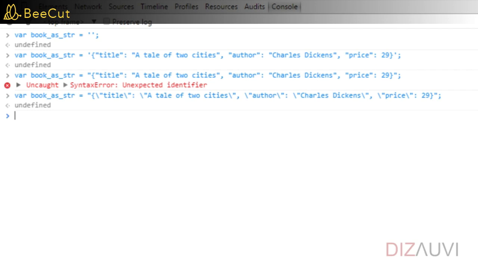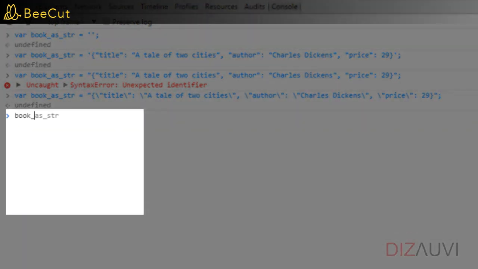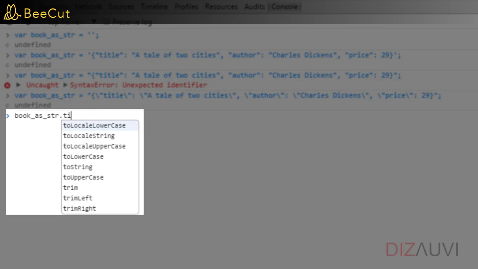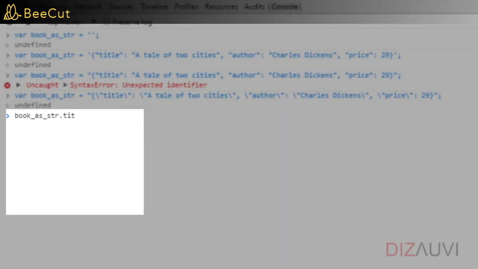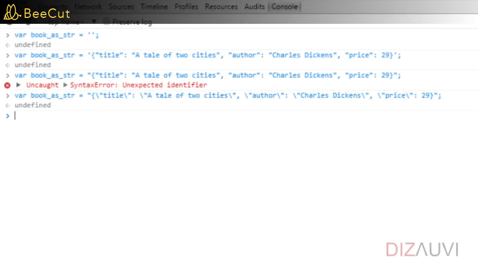So can we access the properties within this string directly? That is, can we say bookAsString.title? Well, no, that's not defined, right? Because this variable contains just a string. But the beauty of this thing is that we can say var book is equal to JSON.parse and pass this function the JSON string. So the JSON.parse method takes a JSON string and returns a JavaScript object.